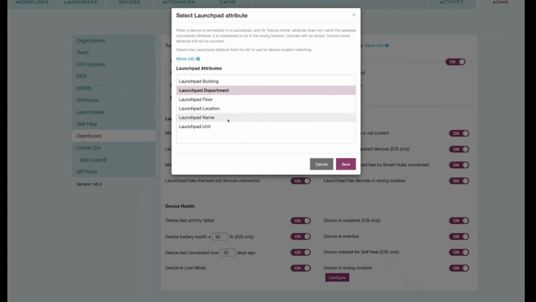But sometimes you might want to be more specific than that. You might say the Launchpad name. It has to match. I want to define that each device has a Launchpad name, such as ED1, ED2, the name of the Launchpad it came from, and it has to go back into that specific Launchpad.